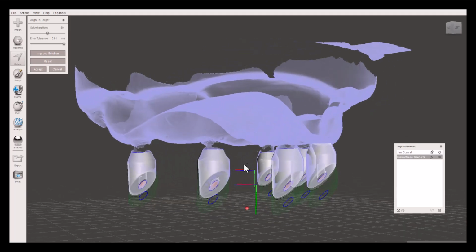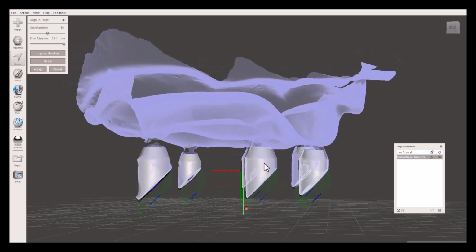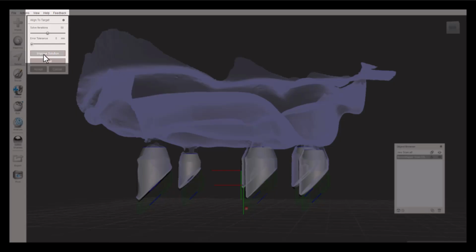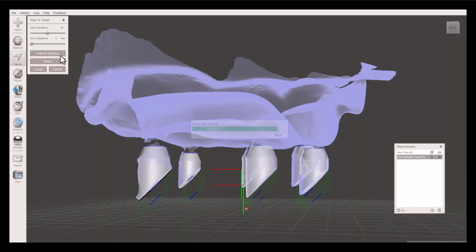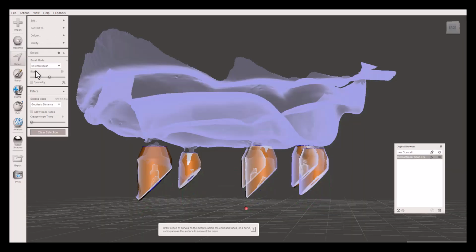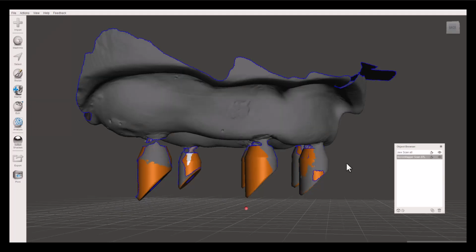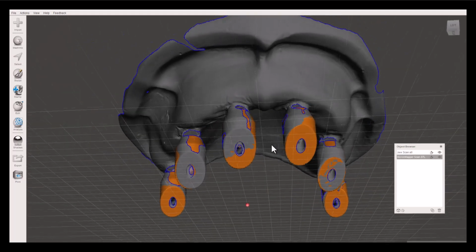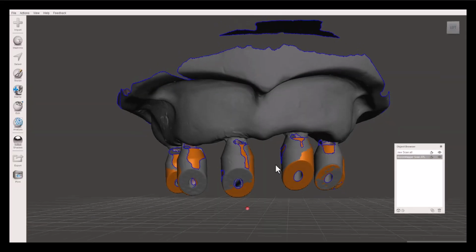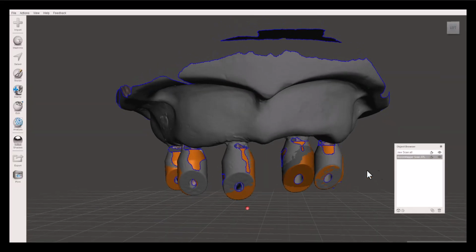As you can see, the alignment became much better. To further improve the alignment, decrease the error tolerance to the minimum and press on Improve Solution. After this is complete, you can now accept the changes. There are now two meshes. One is an intraoral scan and another one is a photogrammetry scan.